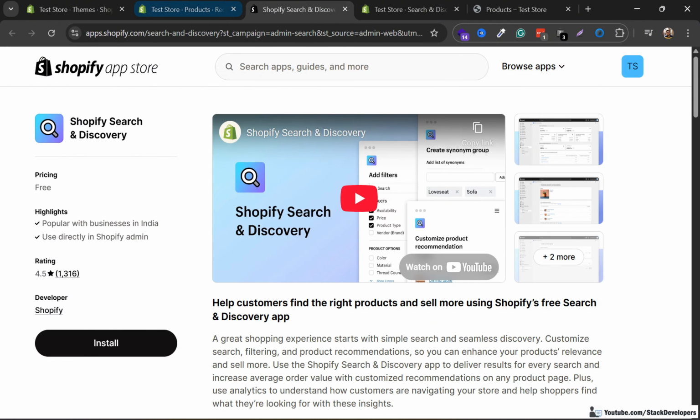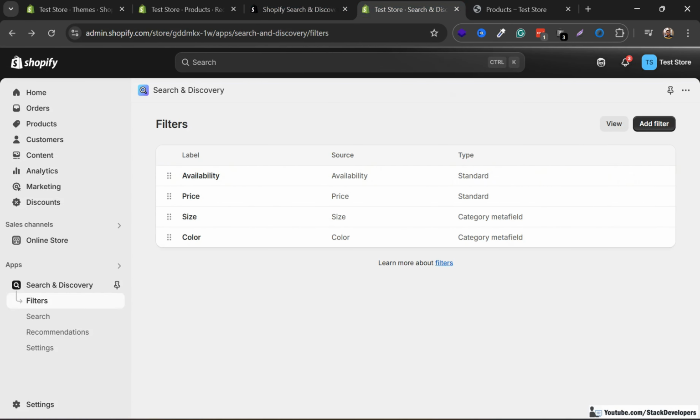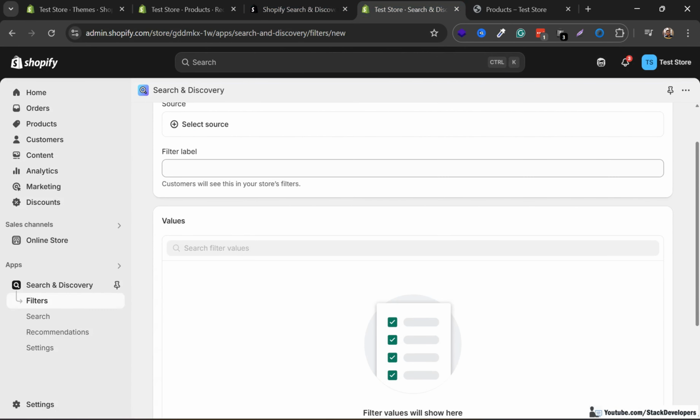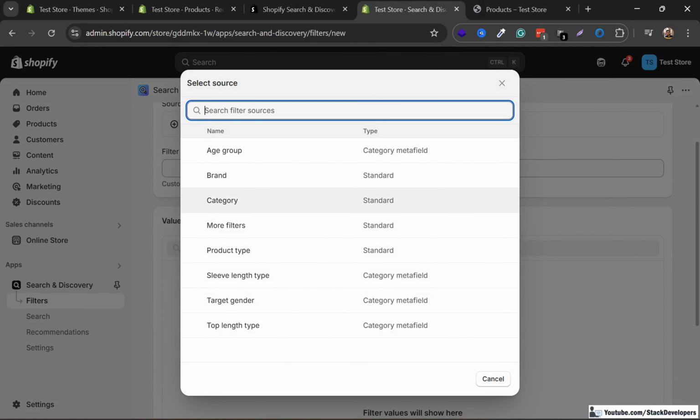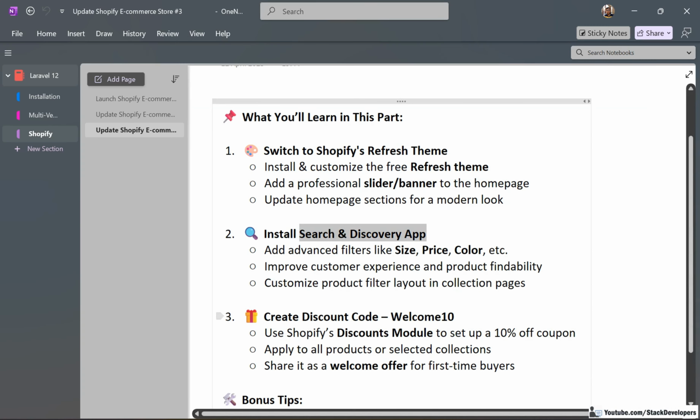So there are other filters as well that you can also set up. Okay, you can find here there are other filters as well. You can add those filters as per your own choice. Okay, so let's come back to the doc.